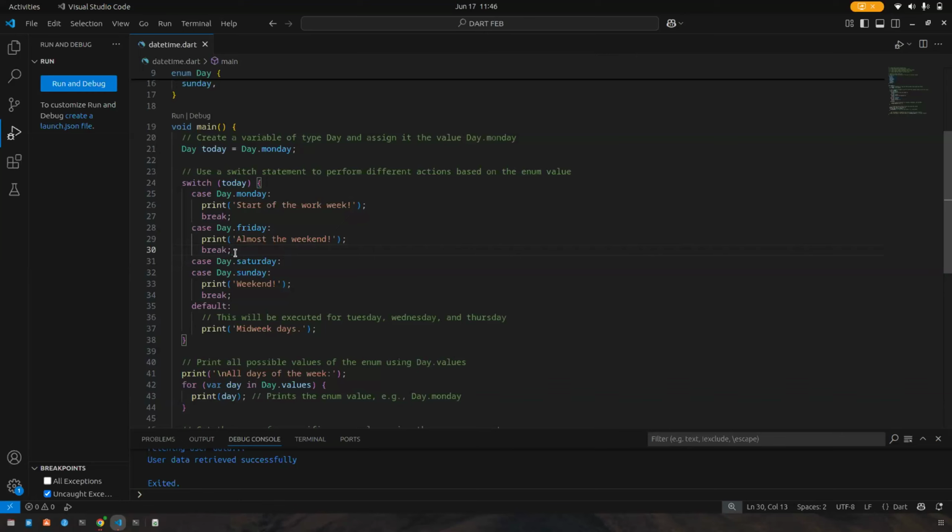So from the look of things, what do we have to put? Because now we've said today is Monday. So what do we expect as an output of our switch? Start of the work week, because today matches Monday from our variable here.